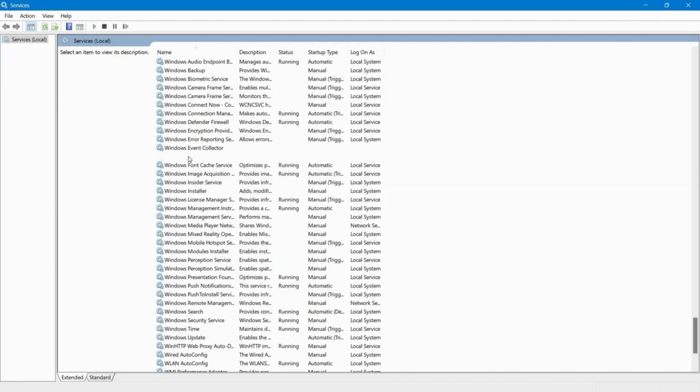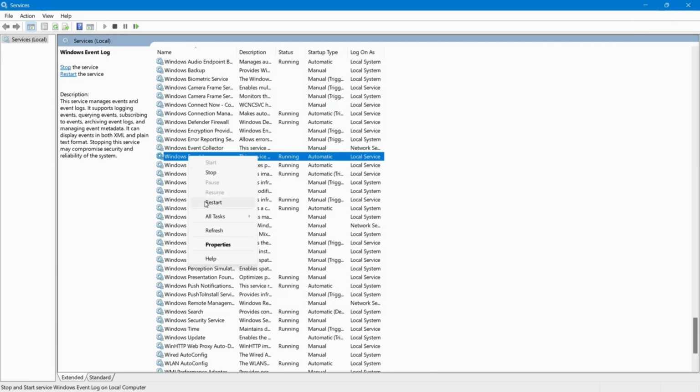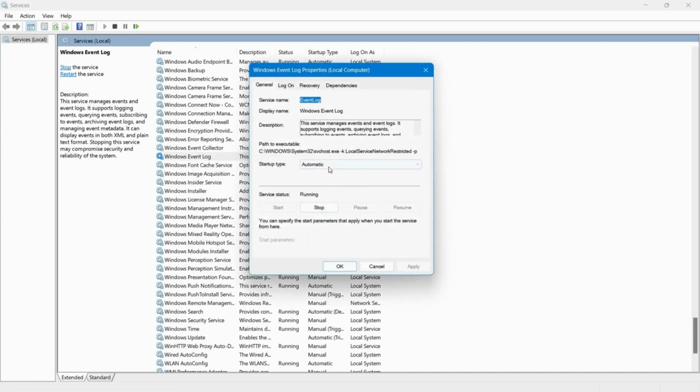After this, go to Windows Event Log, right click on the Services, go to Properties and make sure the startup type is Automatic and the services status is running and click on Apply and click on OK.